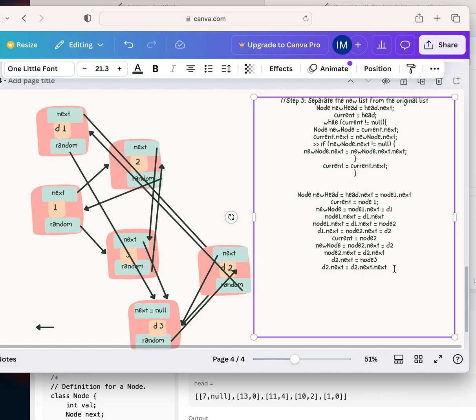Now we are going to reassign the current. What is the current going to be? The current is going to be current.next. So current is node 2.next, and what is that? That's node 3. Now we are in the final iteration. Now we are here. We check the while loop, current is not null, so we are right here.